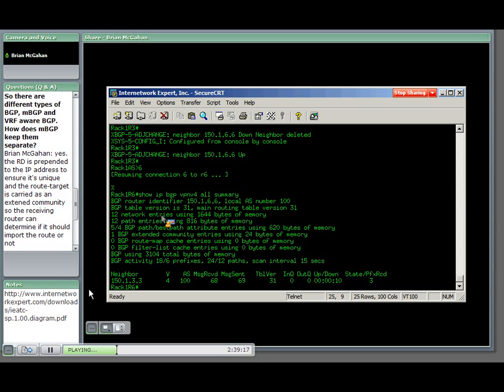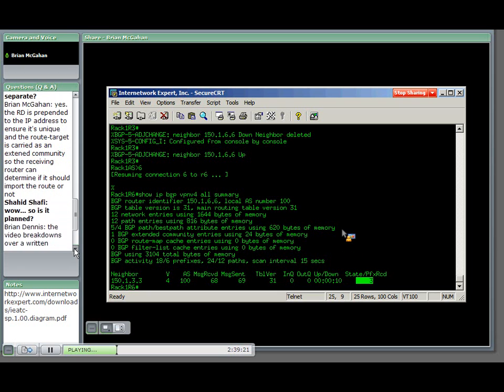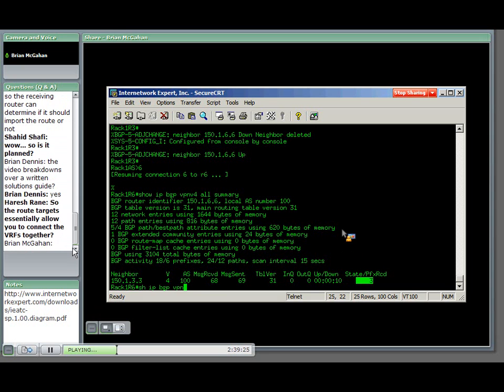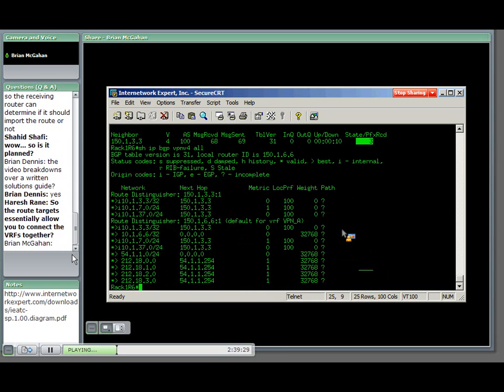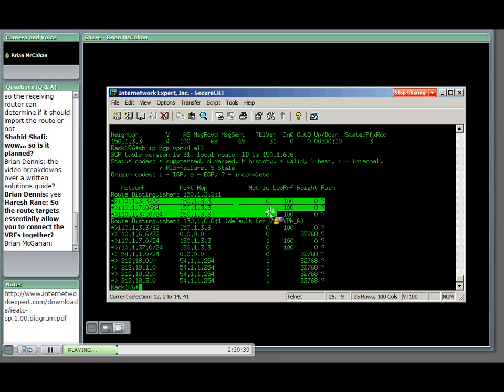Okay, so now if we look at the show IP BGP VPNv4 all summary output, we can see that router 6 is learning prefixes from router 3. It is learning 3 prefixes through VPN. Okay, if we look at the show IP BGP VPNv4 all output, we can see routes are being received with the route distinguisher 150.1.3.3:1, and we have them installed in the VPNv4 table.